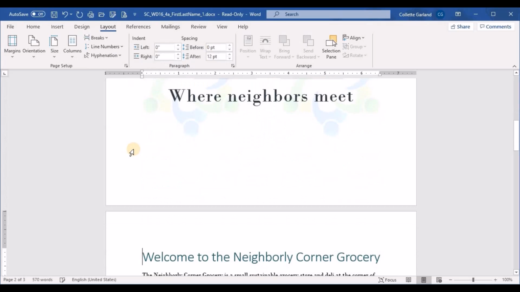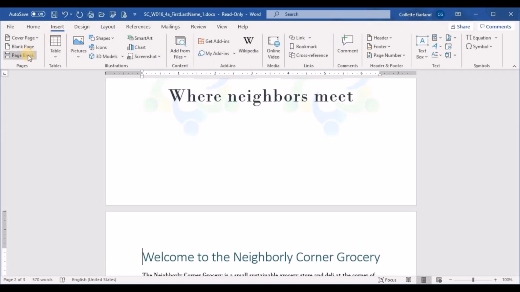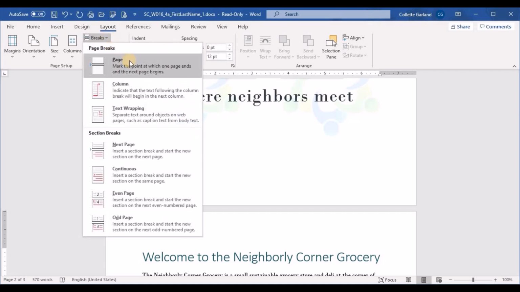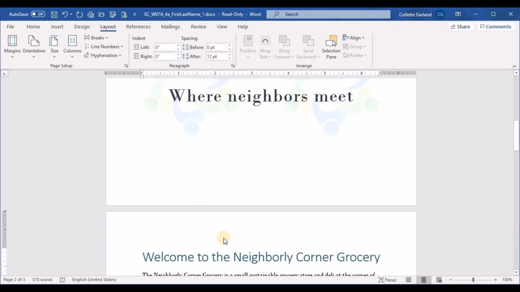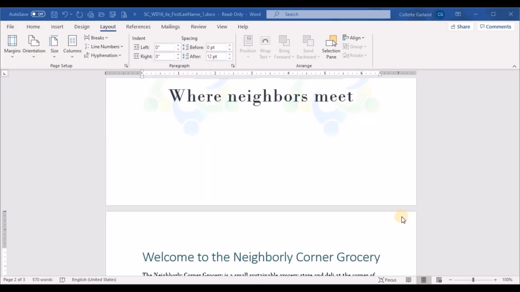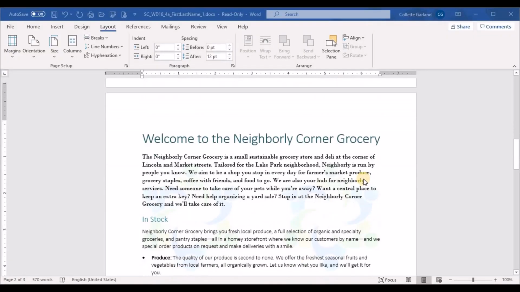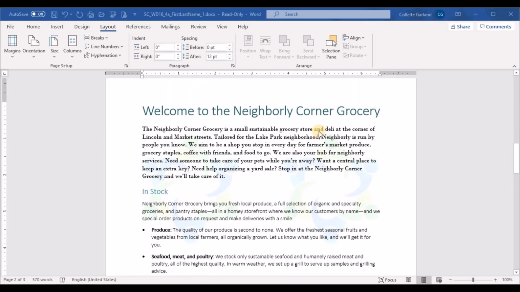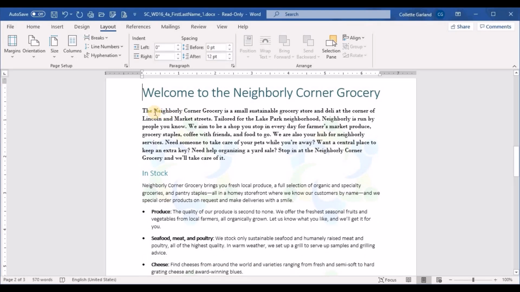Next page. Perfect. A lot of people get mixed up with the insert because you can choose page break as a quick button. That is different. If you go to layout and look at all the breaks, page break is the first one, but there are plenty of others. So pay attention to that in this one and moving forward. Step 8. On page 2, clear the formatting from the paragraph beginning the Neighborly Corner Grocery and ending take care of it. So this one here.